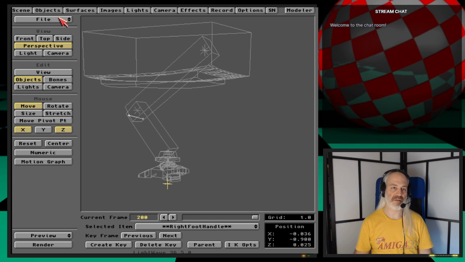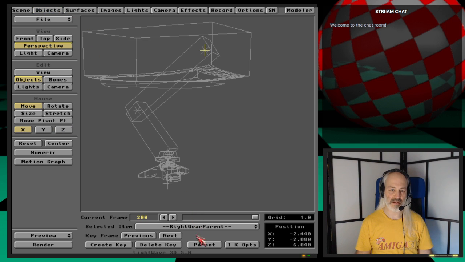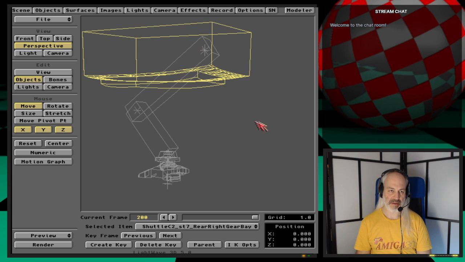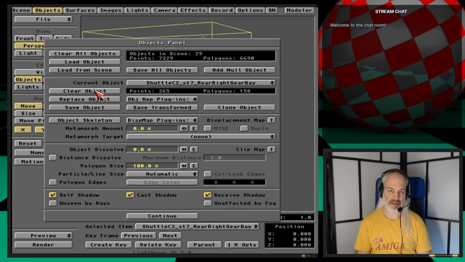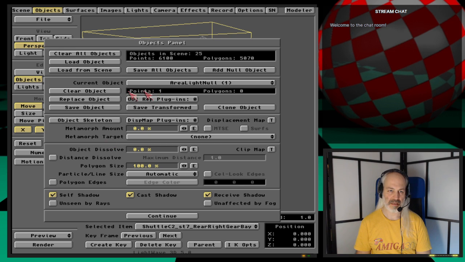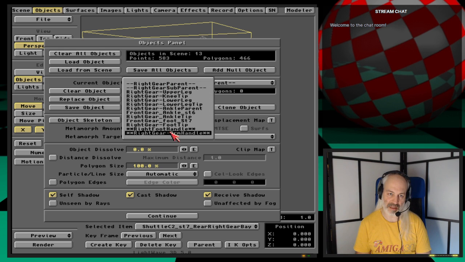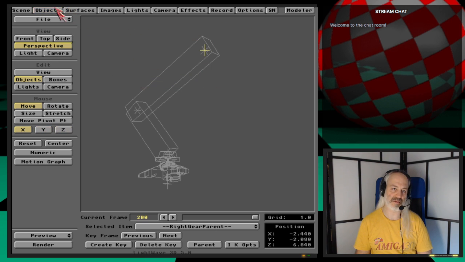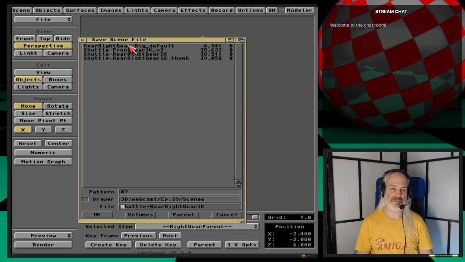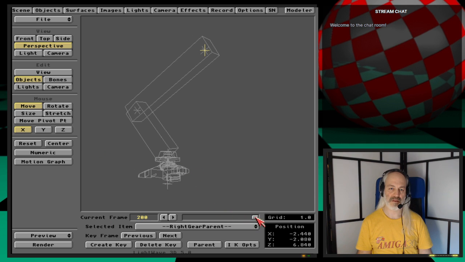And I'm also saving the hierarchy in this manner. I'm keeping that. Right gear parent has no parent yet, so I'm just deleting that. I'm clearing this object. Clearing this object too, subject 2. Front gear parent, I don't need that. Right gear parent, I only have the hierarchy now in my scene, so I'll carefully save that as the rear right gear rig to default. Great. There. Okay, so this is my hierarchy.